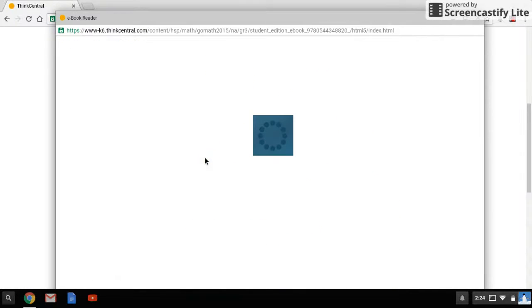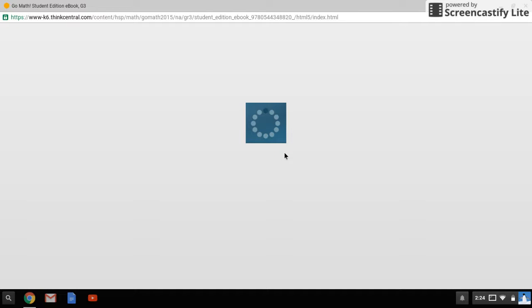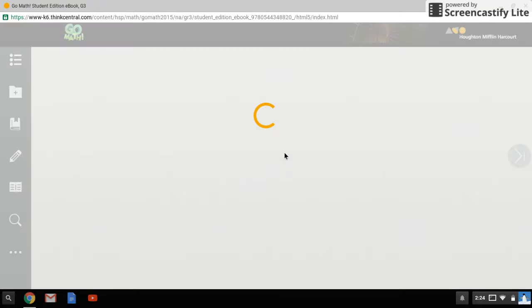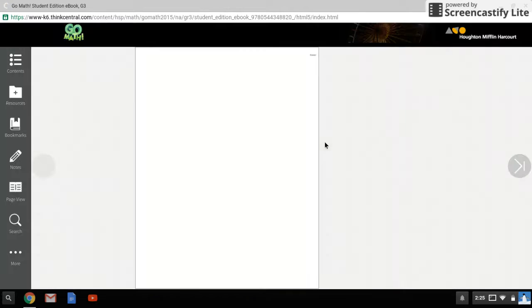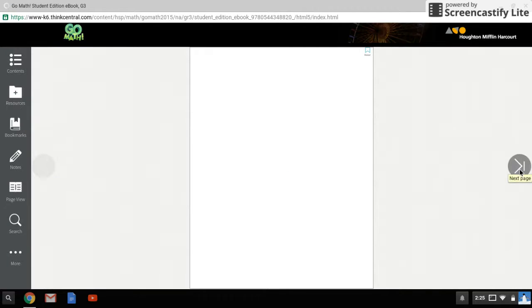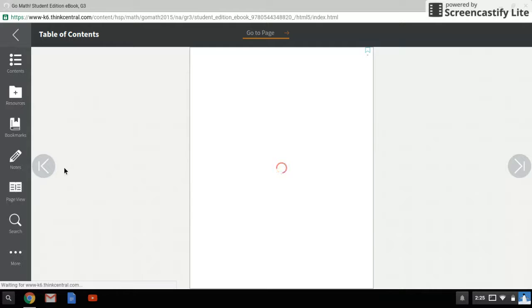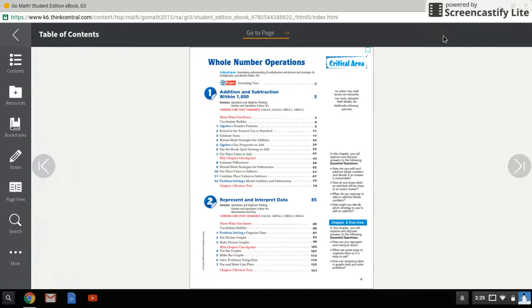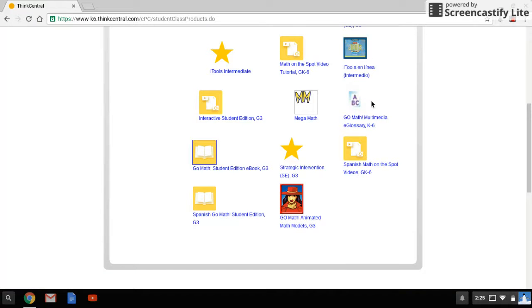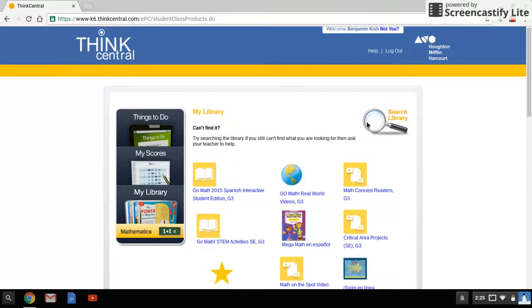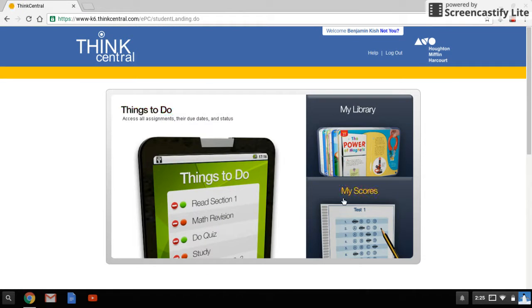Your kids' math book is all online also. So if your student decides to forget their math book in class, you can pull this up and navigate this as an e-text. So that's pretty straightforward. You can search by contents and go through this. So that's pretty cool.